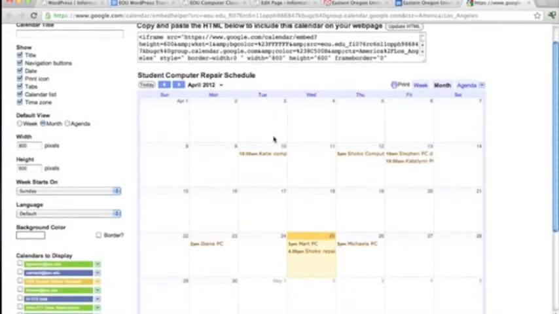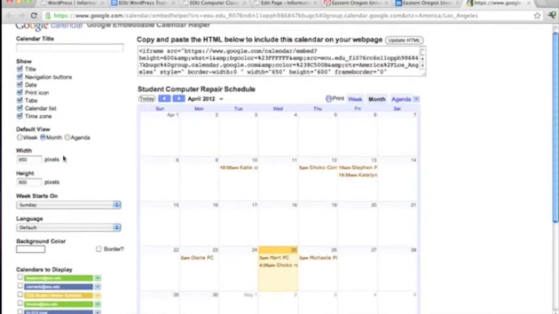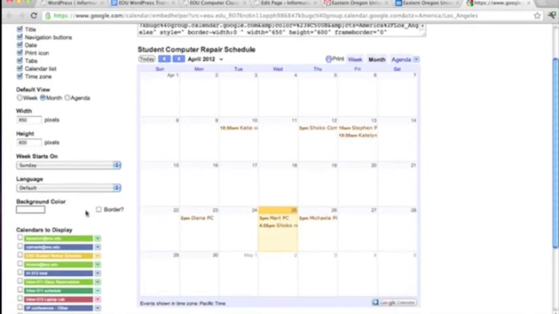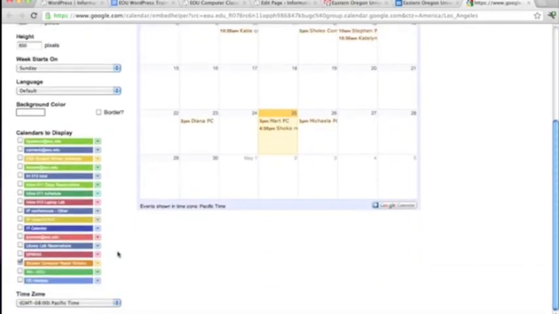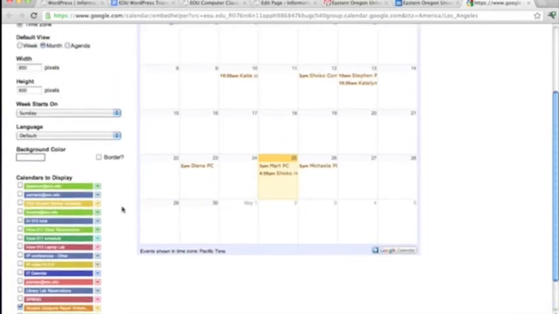And from here you can pick whatever options you want. Since this is going into a WordPress page, I do recommend that the width of the calendar doesn't exceed 650 pixels. So it would look something like that. You can get your choices of calendars. These are all the calendars that I have access to currently. You can pick any of those to embed.